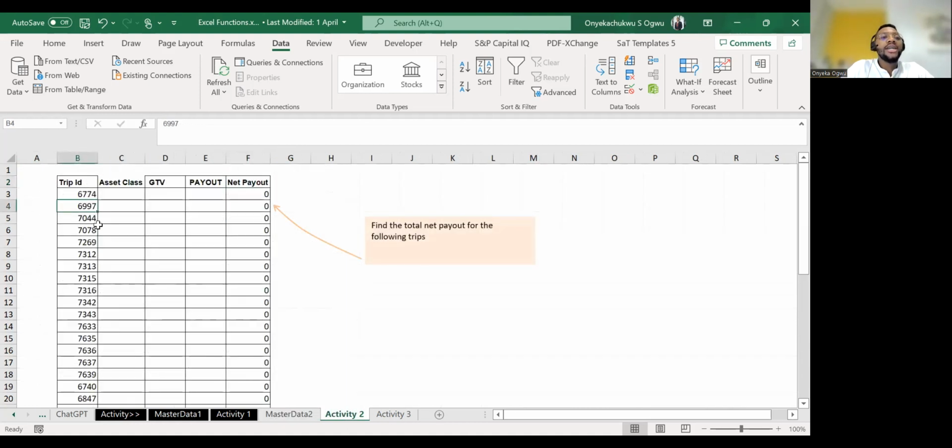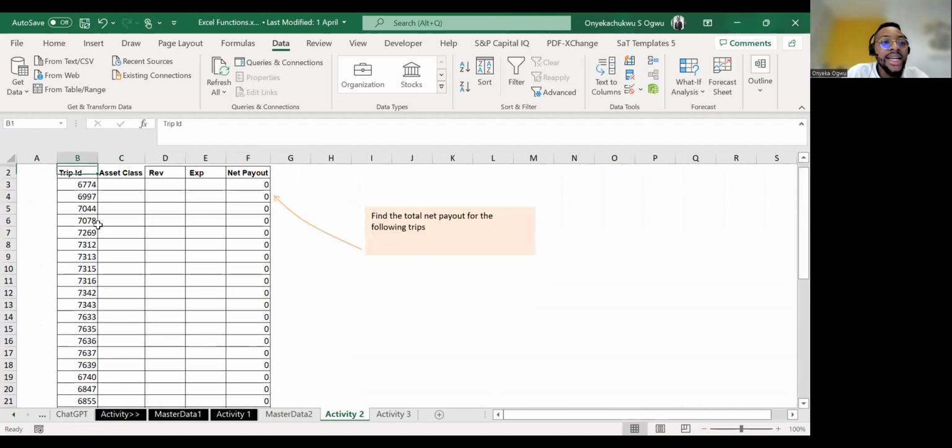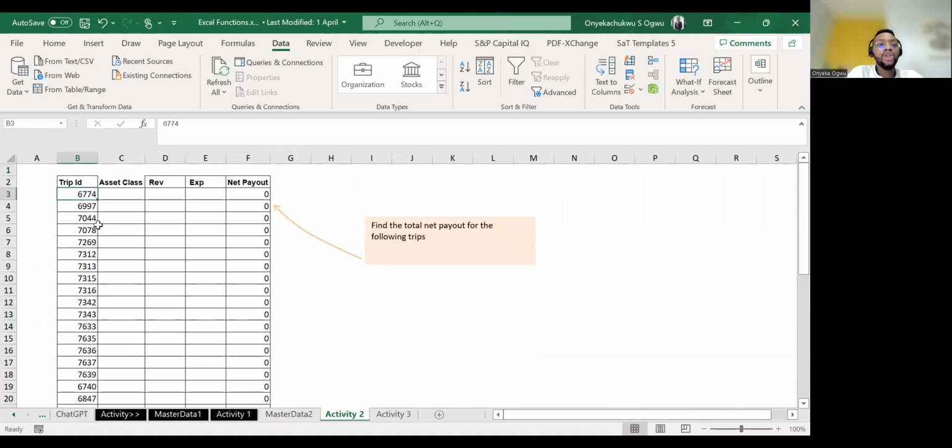Now just take this as revenue and expense. Imagine we have, on another sheet or maybe on the same sheet, a list of trip IDs. I say, I want you to help me get the asset class, revenue, and expense for the following trip IDs from a large data set of trip IDs. Instead of doing it manually, what we'll use is VLOOKUP.